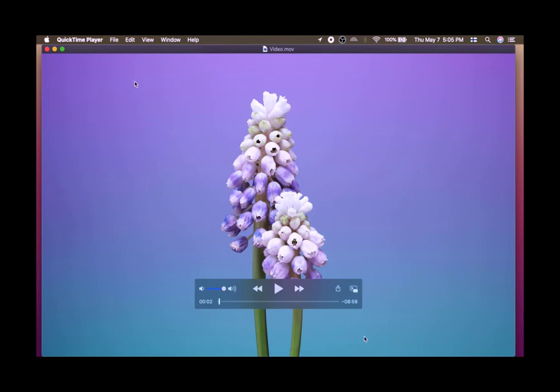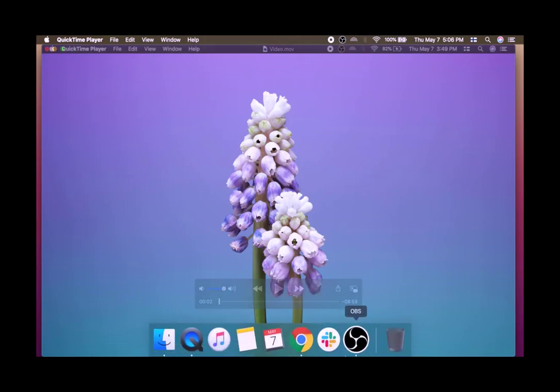An important note to make is that all your apps that you are currently using on the MacBook, you need to have them open as windows, not as full screens. This will come in handy later when you start capturing the contents of your screen through the OBS. So once we have the video open and it is in a window, let's get to OBS, which is the second step.